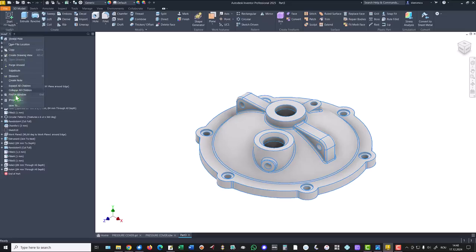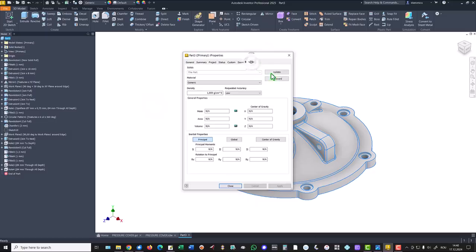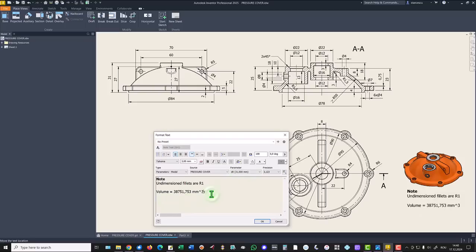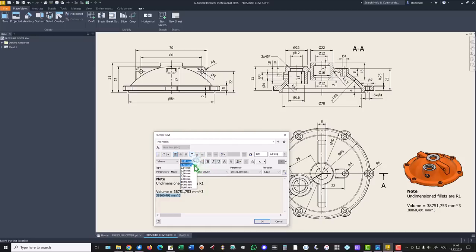Right click, properties, physical, update. I select this volume, copy, close, drawing, double click, and the new value is this one. There is a difference, as I said. I make this also 3 millimeters, and we select the last value because this is what we did here together.